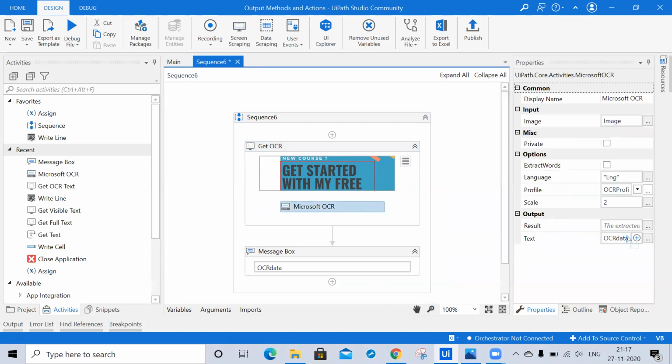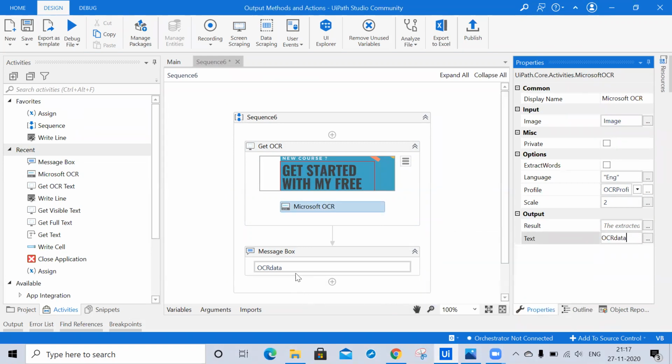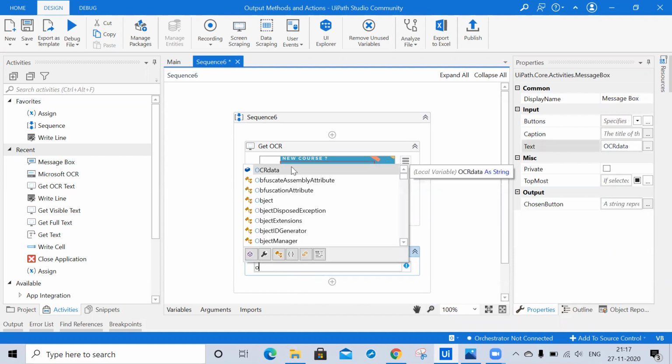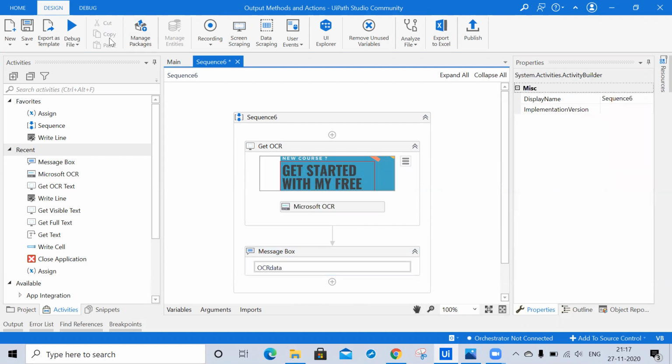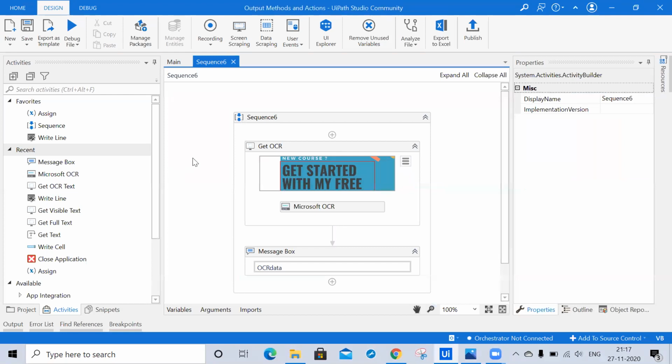Okay, and I'll pass this variable one more time, OCR data. Here, Ctrl+Space and OCR data. So let's run once again. Yeah, now it's done. Get started with my free UiPath tutorial. So yeah, this is all about today's video session. We learned how to extract the text from the image.